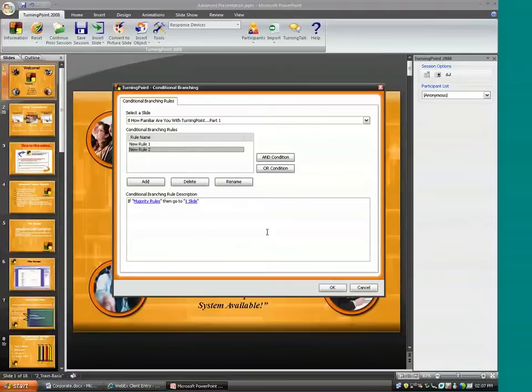Now I want you to notice over here on the right-hand side how we have an AND condition as well as an OR condition. If I click on an AND condition, watch what happens down there with the hyperlinks. It reads, if majority rules and hyperlink condition, then go to slide 1. This means that both things must happen. So it's an AND condition, meaning both things must be satisfied in order, in this case, for it to go to slide number 1. If it only meets one of those conditions, then it's just going to go to the next slide in the presentation.